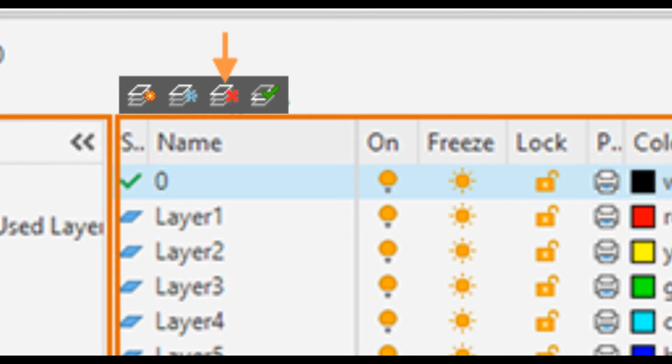Next we have delete layer. This deletes selected layers. Some layers cannot be deleted such as layers 0 and Defpoints, the current layer, layers used in a block definition, layers used in an external reference, and layers in a partially open drawing. This is not applicable to AutoCAD LT. Please be careful about deleting layers if you are working on a drawing in a shared project or one based on a set of layer standards.